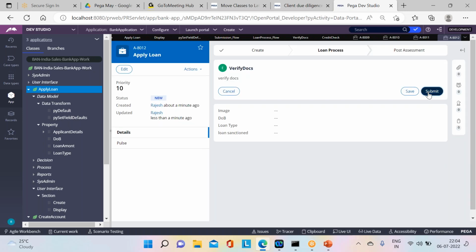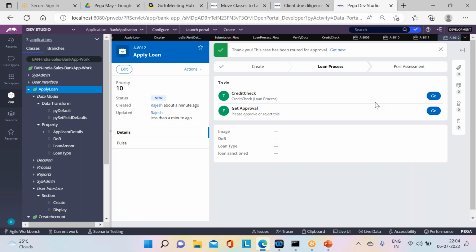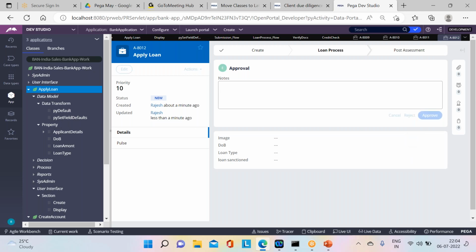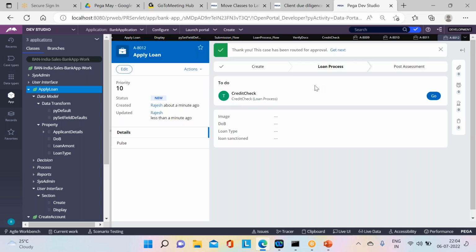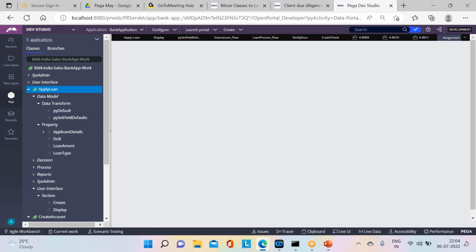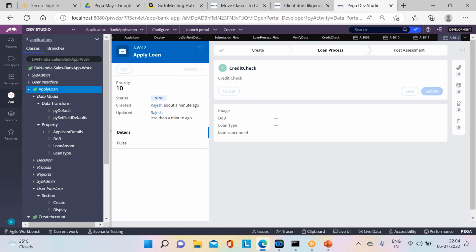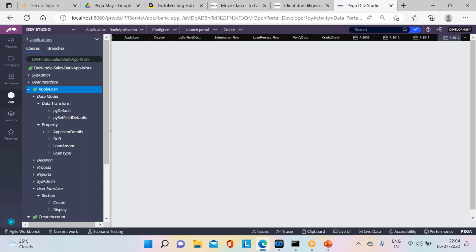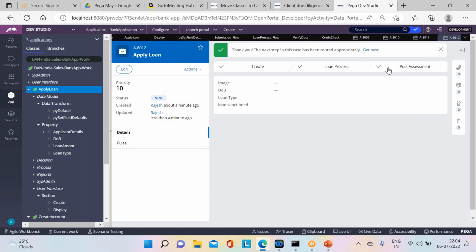I'm in verify docs. I'm submitting this verify docs. See here, it is get approval in the verify docs only. So approving it. See here, credit check. See, it is not going to post assessment. It is completing two parallel processes which are configured, because I mentioned what? I mentioned on count 2. See, now it went to the post assessment and it completed. So that is how on when, sorry, all, any, sum will work.